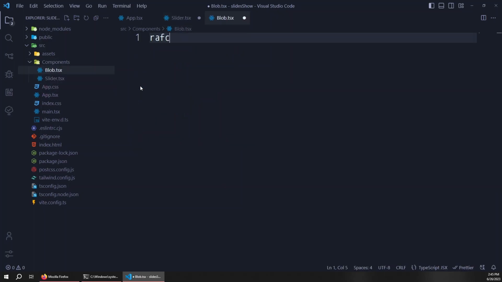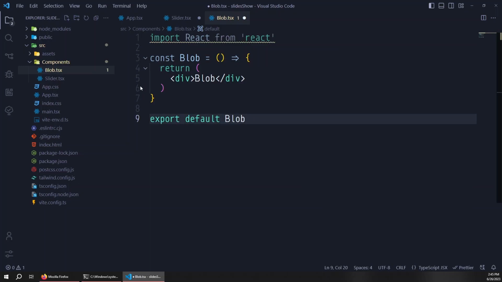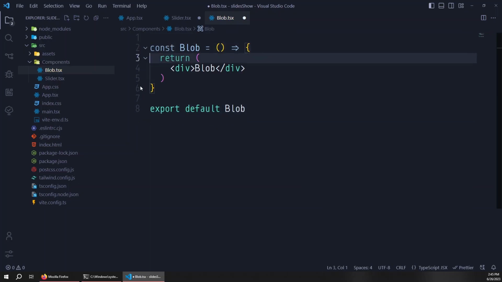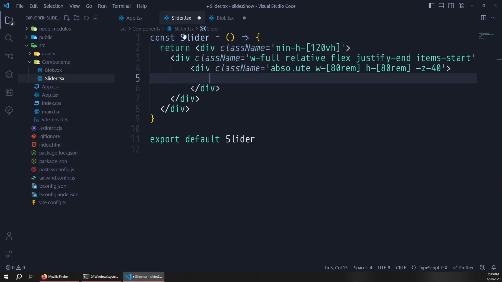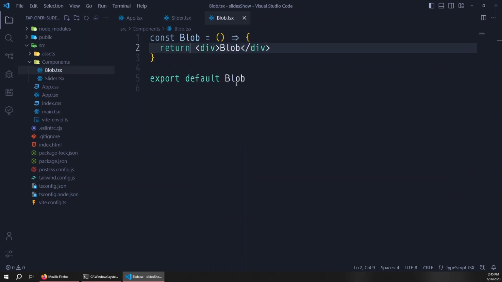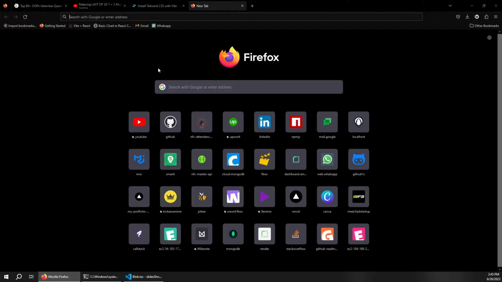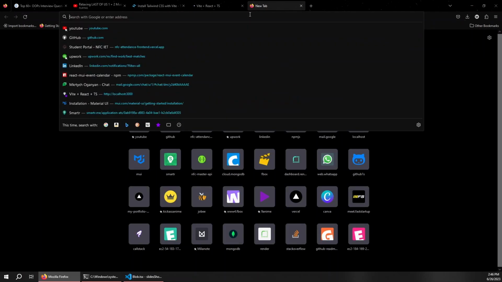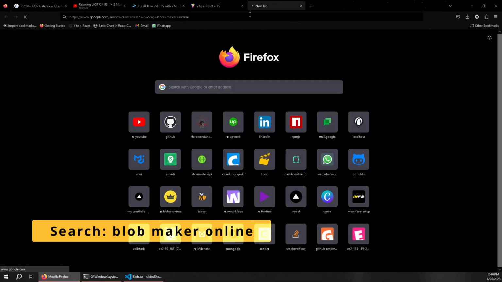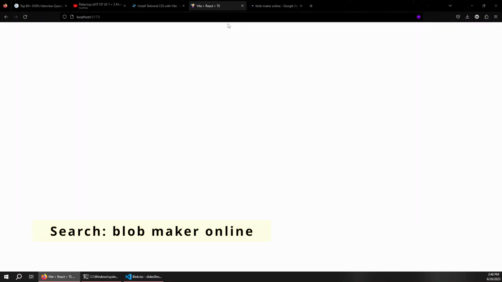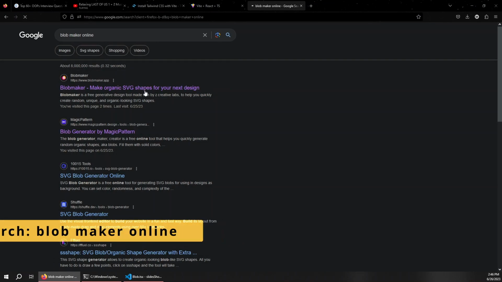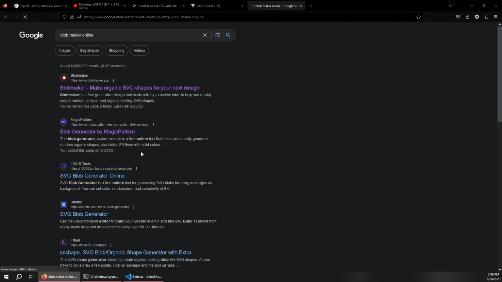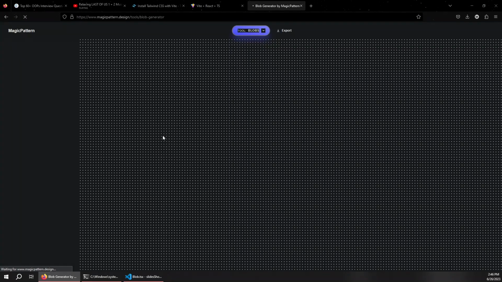So I'm gonna create a new component called the blob. This will be the SVG that we will display. So I'm gonna start the server first. Then I'm gonna search online SVG maker. So you can go to this link as you can see in the top bar.